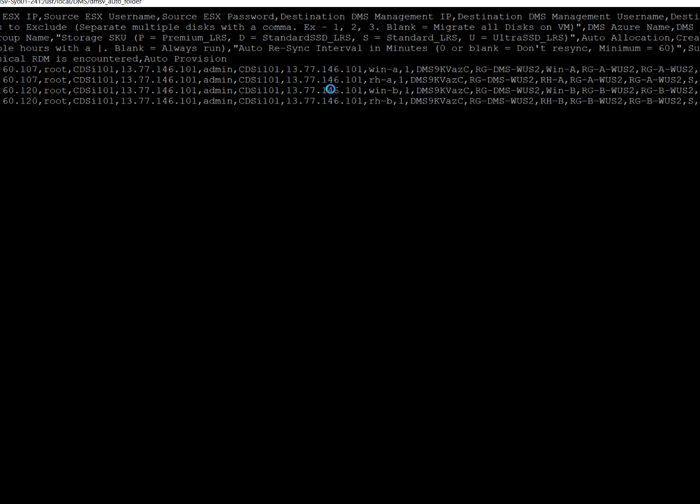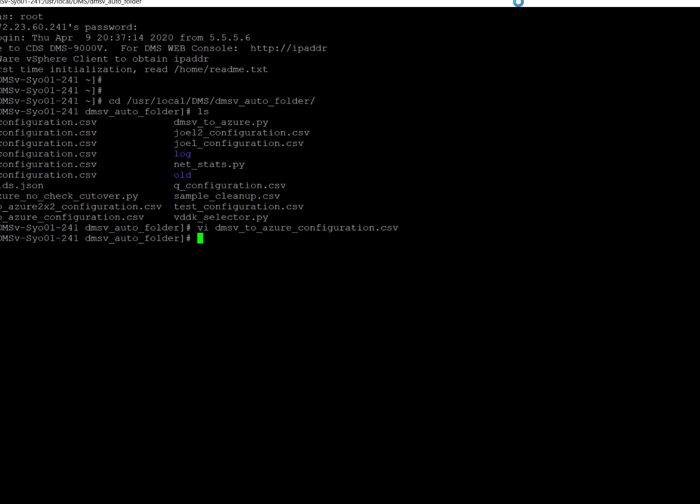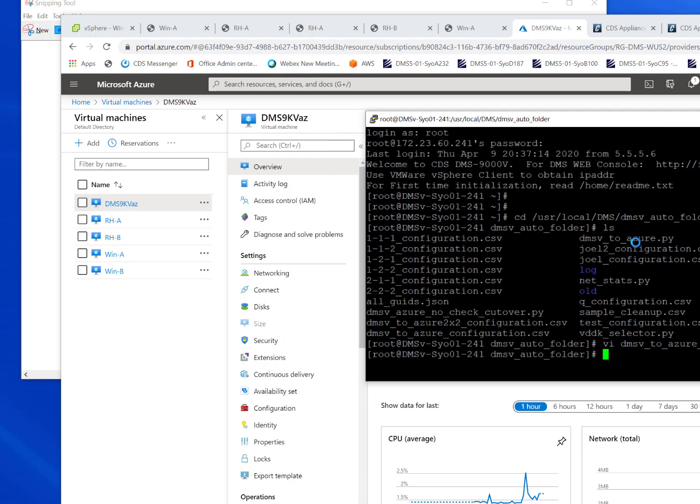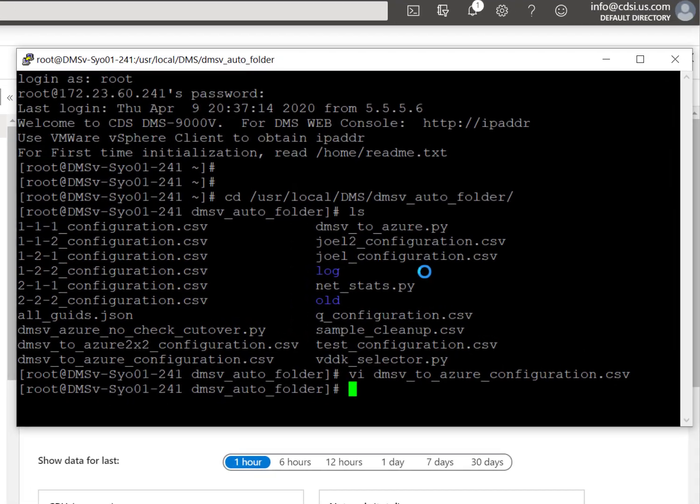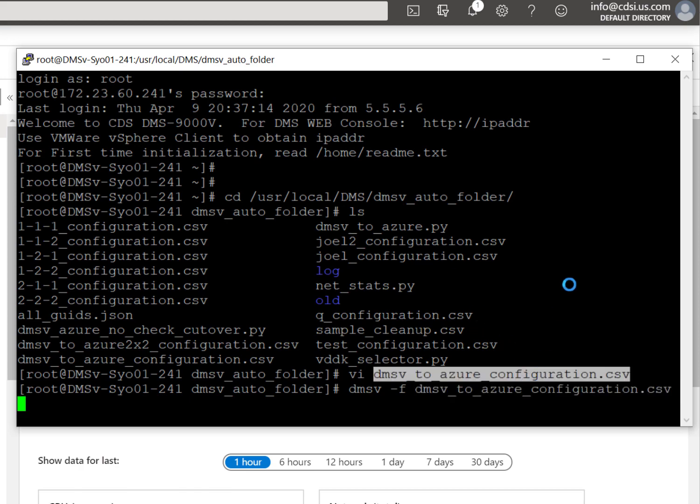So once you have a line for each of the resources you want to migrate, again, this can be 4 lines, 100 lines, 500 lines, 1,000 lines, doesn't matter. The migrator would basically automate the whole process of doing everything for you. So I'll save this file and get out. The file is now saved, and we'll just go ahead and run it. DMSv -f, the file name is this guy, and that's it.